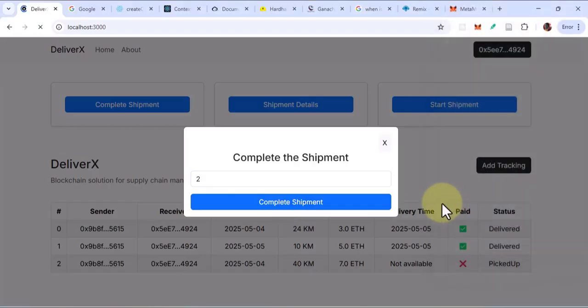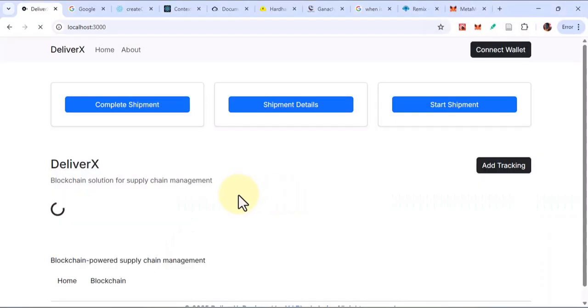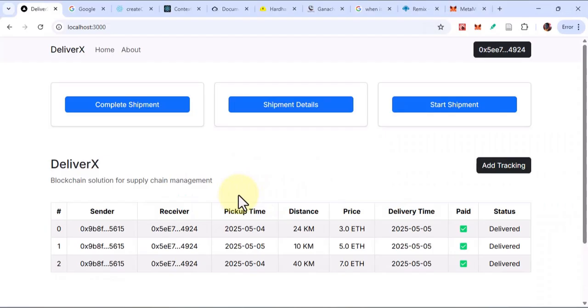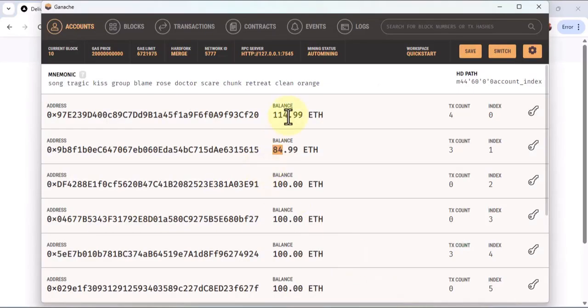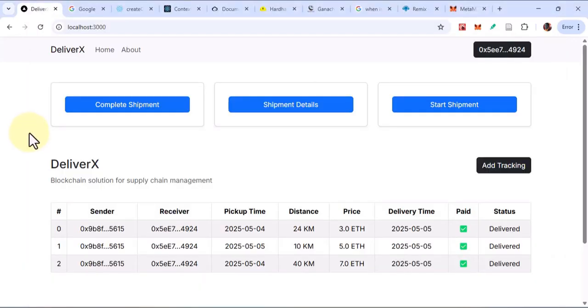So yeah, there you go. You can see that if you check it now, the money has been transferred to the balance of the logistics provider. And one last end-to-end testing, then we will be done with this class.